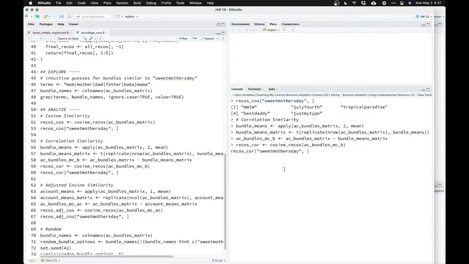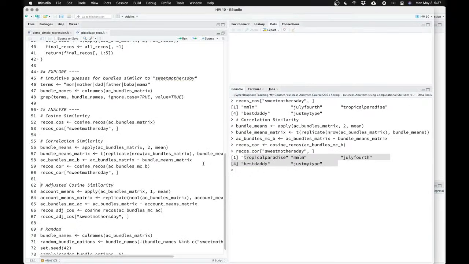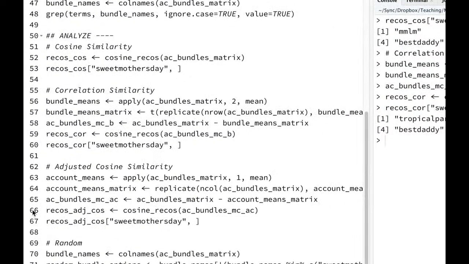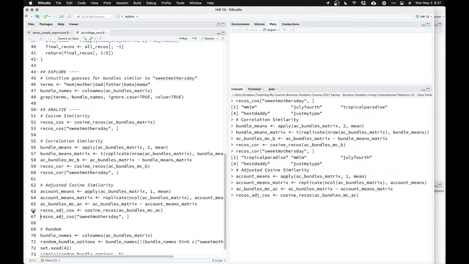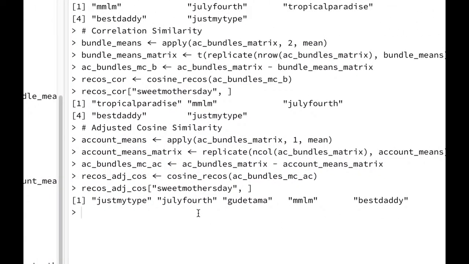And then these are the recommendations. Okay, these are the recommendations that correlation gives me. Almost the same ones, just in a different order. In fact, exactly the same ones, just in a different order. Adjusted cosine does something similar again, but this time it's doing row. It's mean centering the data row by row rather than column by column. And here's Sweet Mother's Day. This time I'm getting some slightly different ones. Interesting.